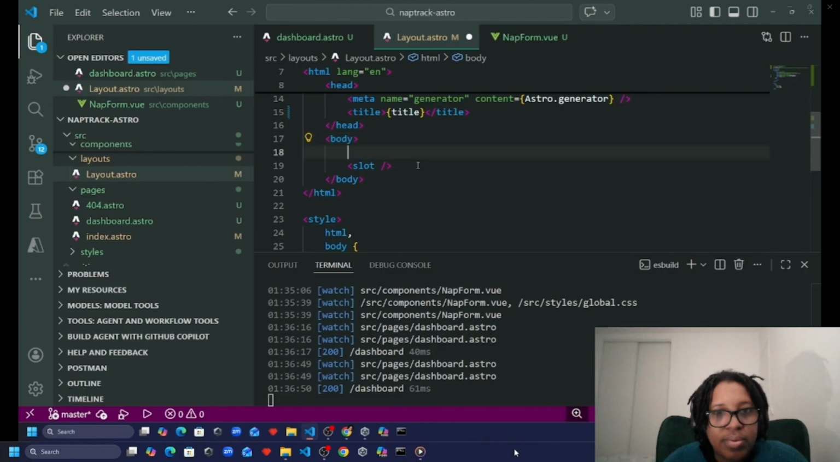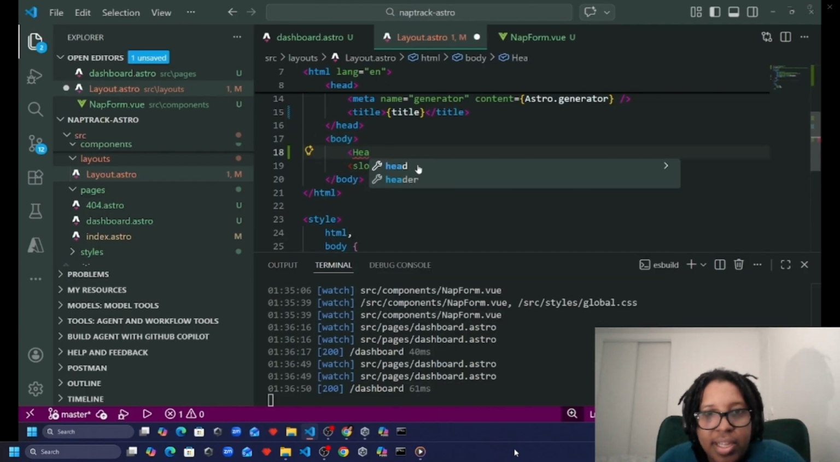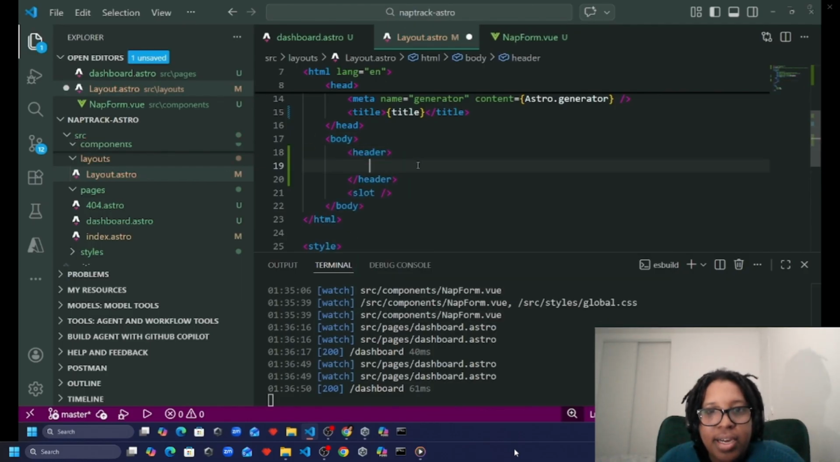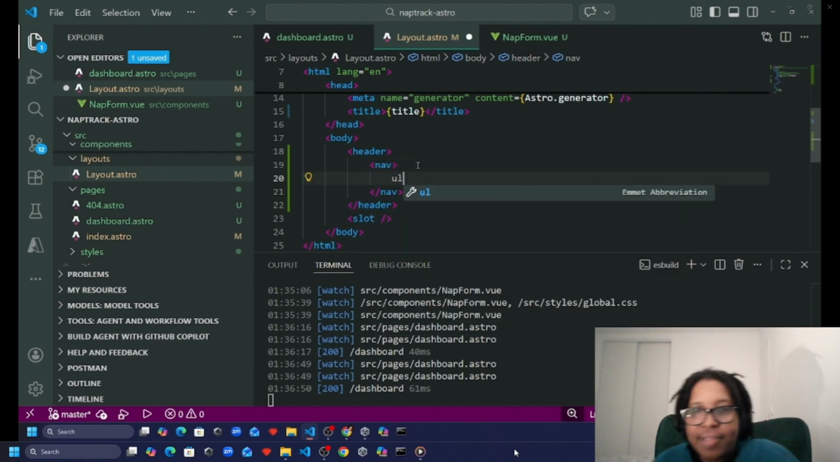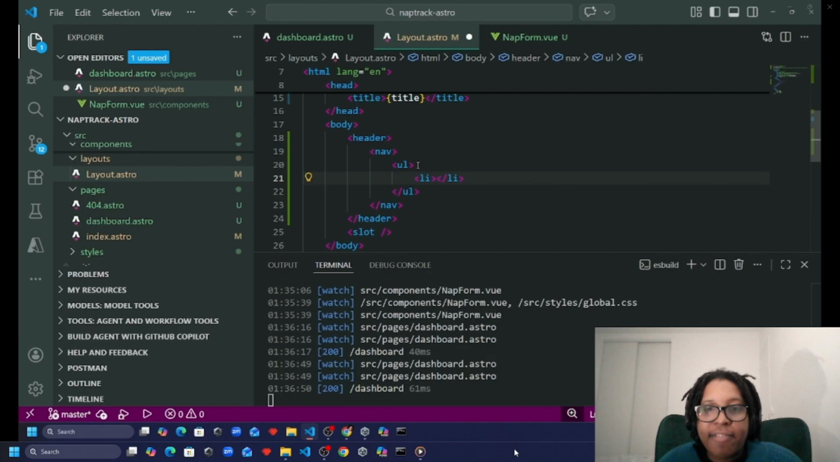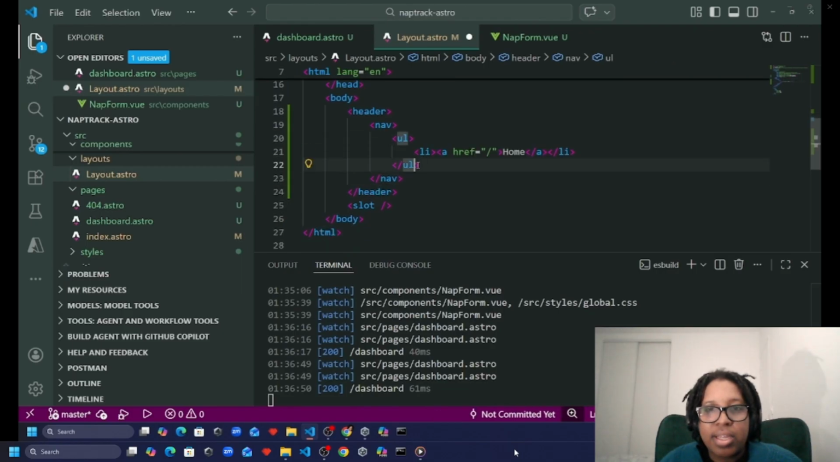So let's make a layout for the header. So we go back into our layout file, and we just want a little navigation bar to show the home page and the dashboard, just quick links to do that. So we'll just quickly add that.